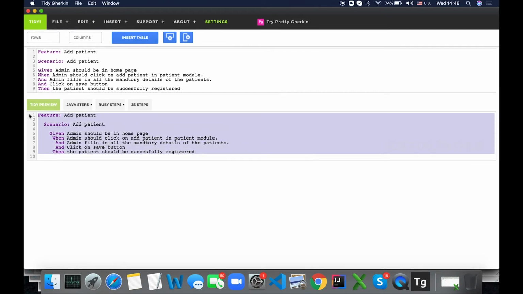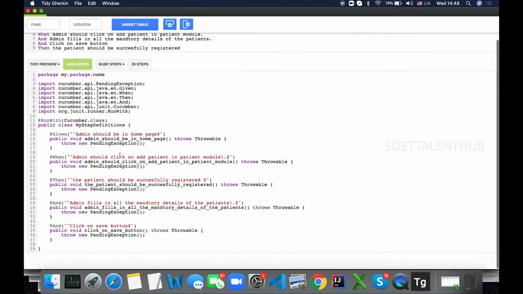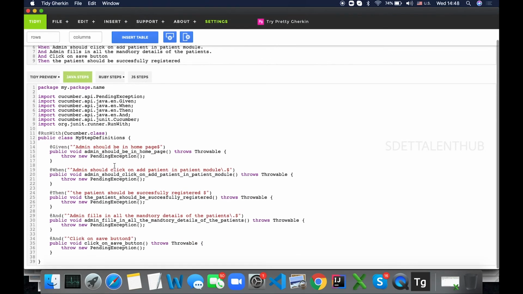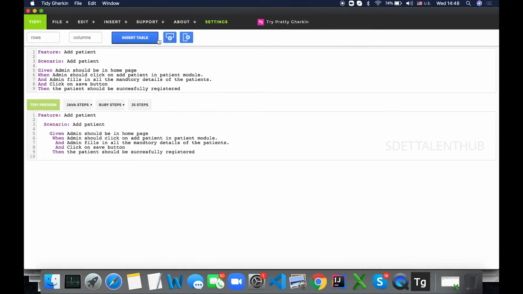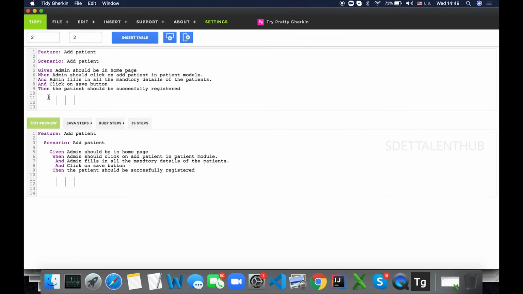The fundamental way of writing Gherkin is taught in the course, and we also teach how you can convert your whole tests into a simple Java program. We can easily convert your Gherkin into a program, and we also show how we can add examples. You can add, for example, 2 rows. I do this, then insert table, and you can see the table. So we can insert data also using examples.